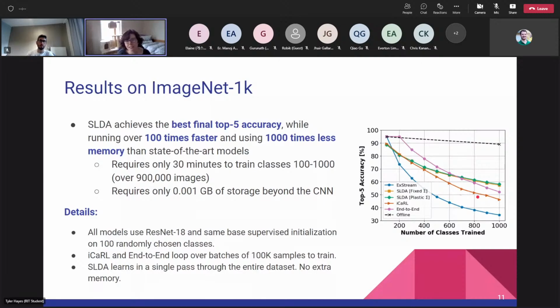And the other thing is that SLDA is a memory-free technique, right? It doesn't require any replay data. It doesn't really require much storage beyond just the square covariance matrix. So it actually only requires about 0.001 gigabytes of storage beyond the CNN for this large ImageNet problem. So that was pretty awesome.